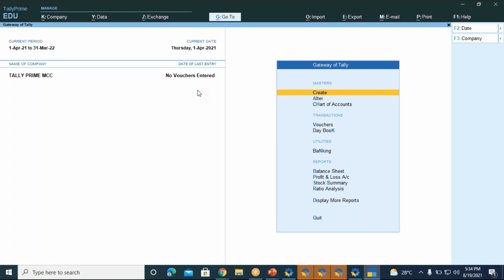The reason is we have not passed any entries. We have just now created the company. Henceforth, it will come as no vouchers entered. Once we start passing the entries, it will show the date when you have passed the last entry.